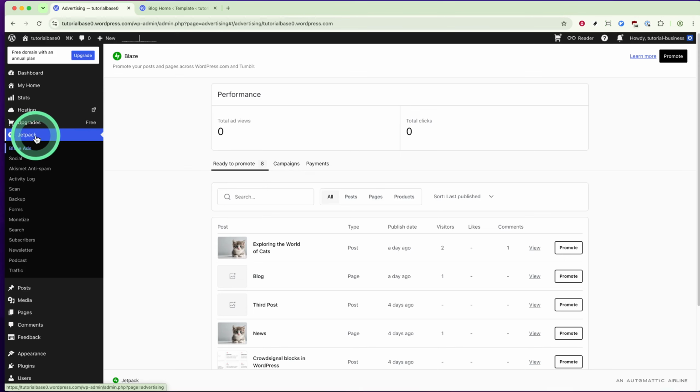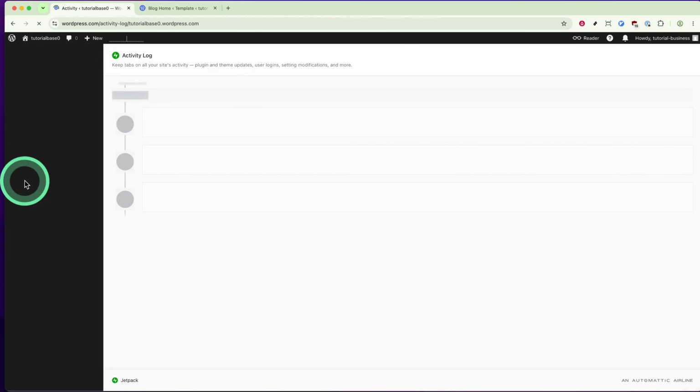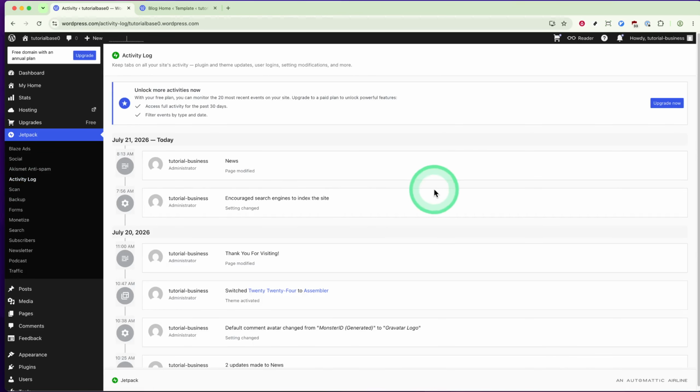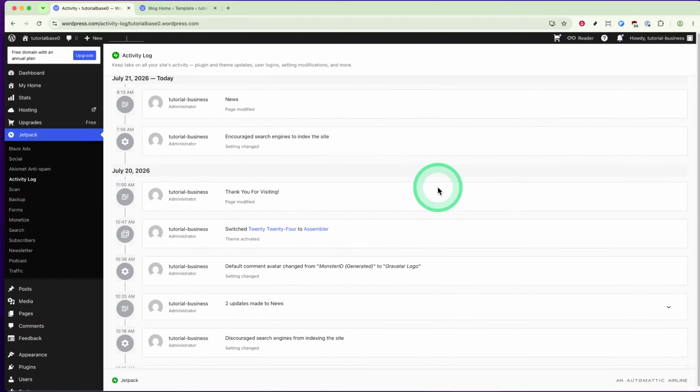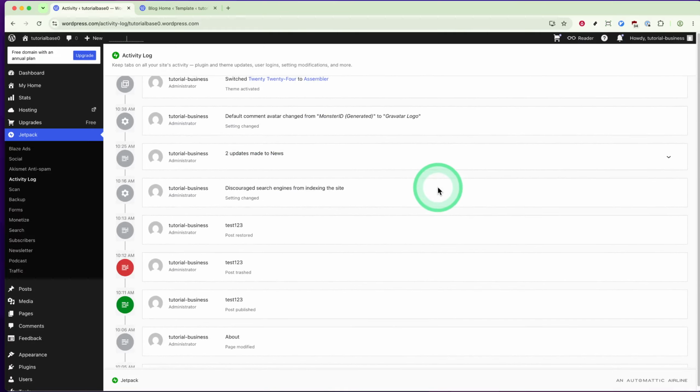Once you've found the Jetpack section, click on it to access its features. This will open a range of tools and settings available through the plugin. Among these, look for the activity log feature. Go ahead and click on it. The activity log is designed to give you a comprehensive overview of all the key events on your website. This includes logins, content changes, plugin updates, and more, making it a crucial tool for site management.